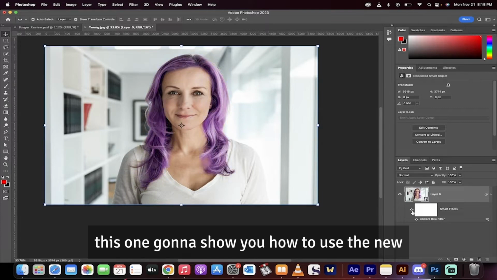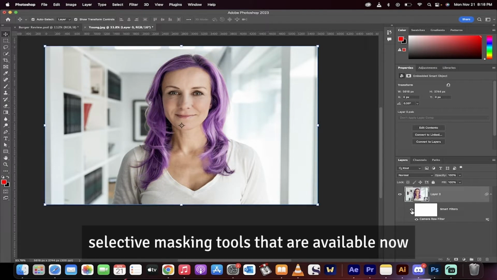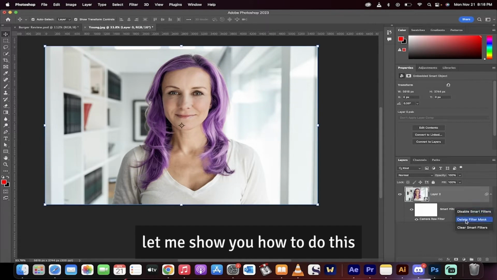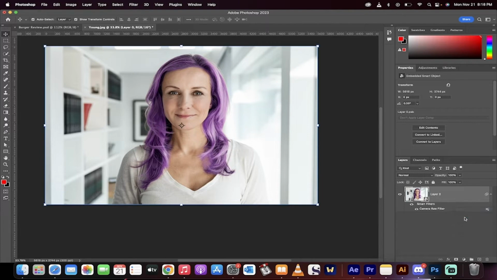I'm going to show you how to use the new artificial intelligence selective masking tools that are available now in the Camera Raw filter. It's part of Photoshop. Let me show you how to do this. It'll take about 45 seconds. Let's go.